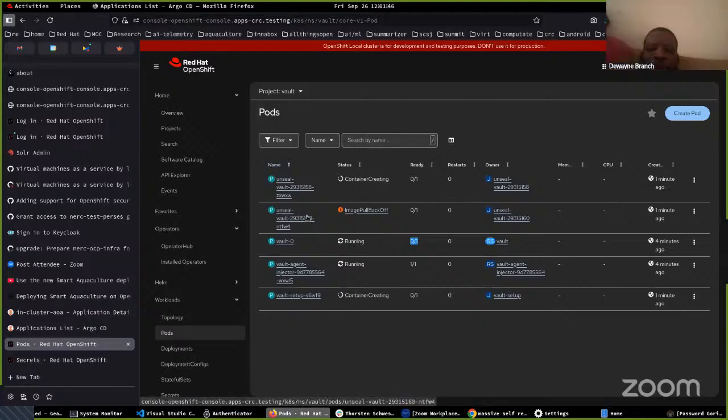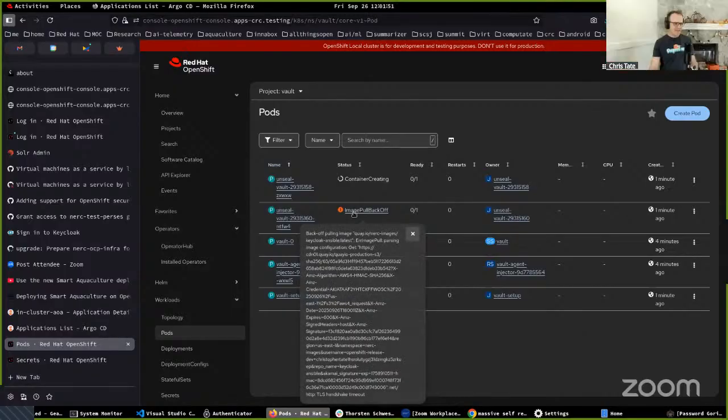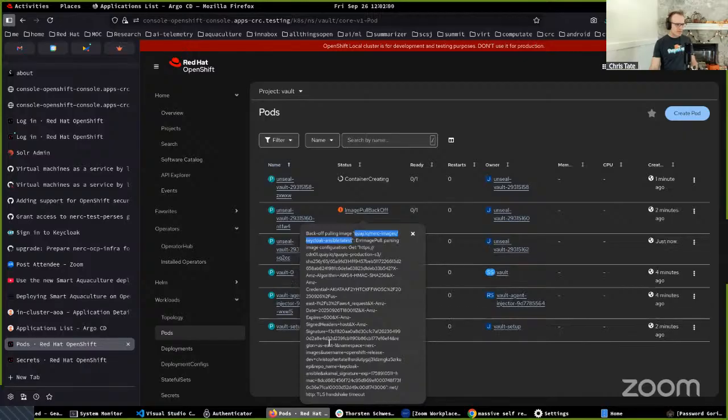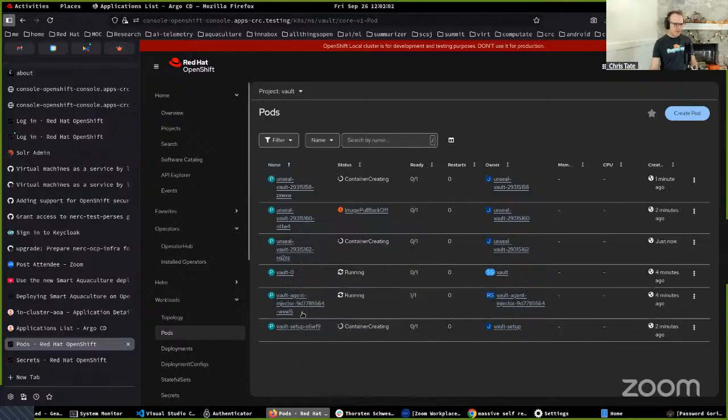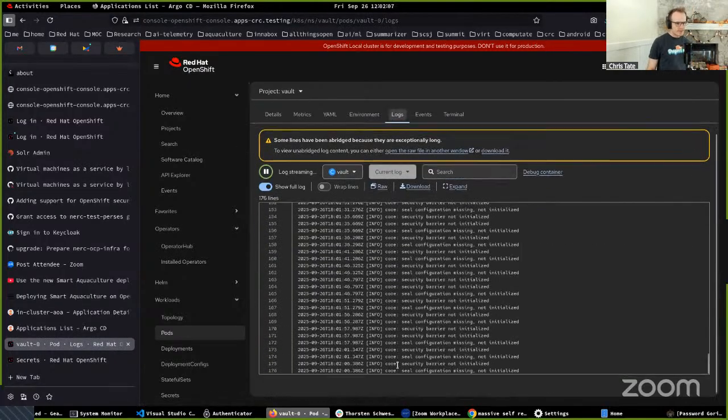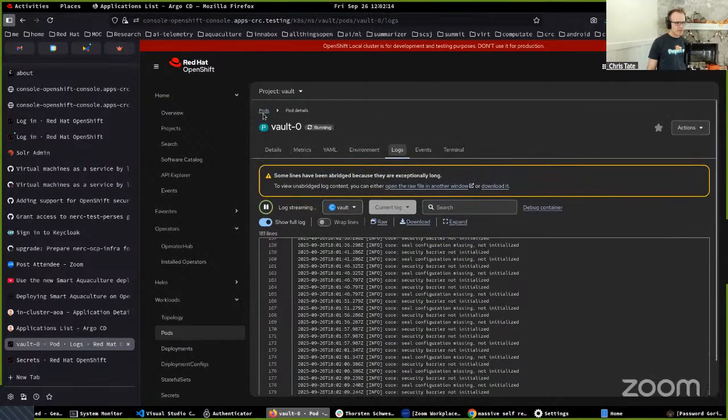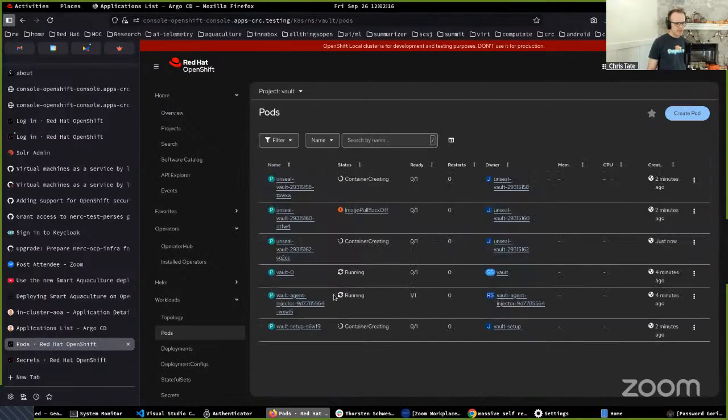Image pull back off. That's an interesting name. Yeah, it is trying to pull Quay.io NERC images, Keycloak Ansible latest. I think it'll try again. This Vault is not initialized. Still just getting everything ready.